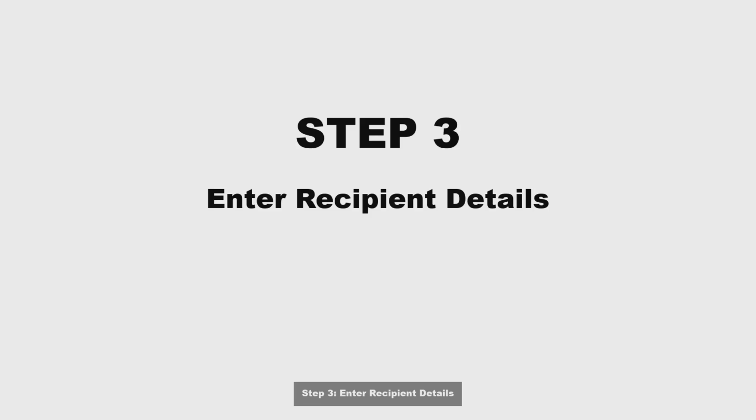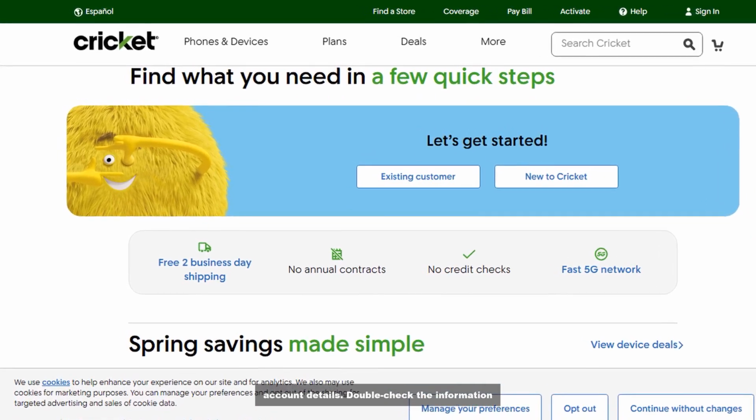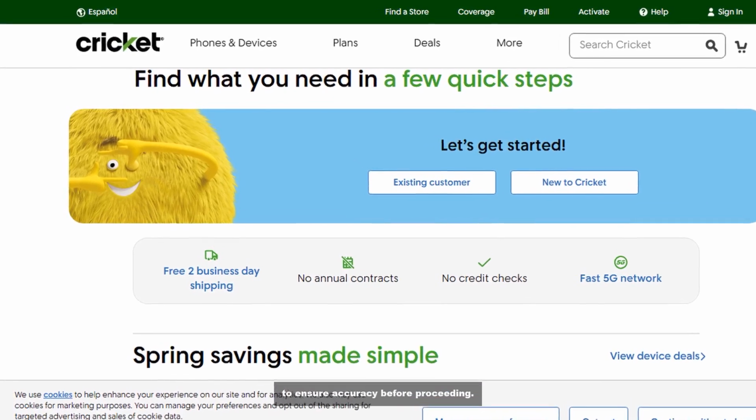Step 3. Enter recipient details. Input the necessary information for the recipient, including their phone number or account details. Double-check the information to ensure accuracy before proceeding.